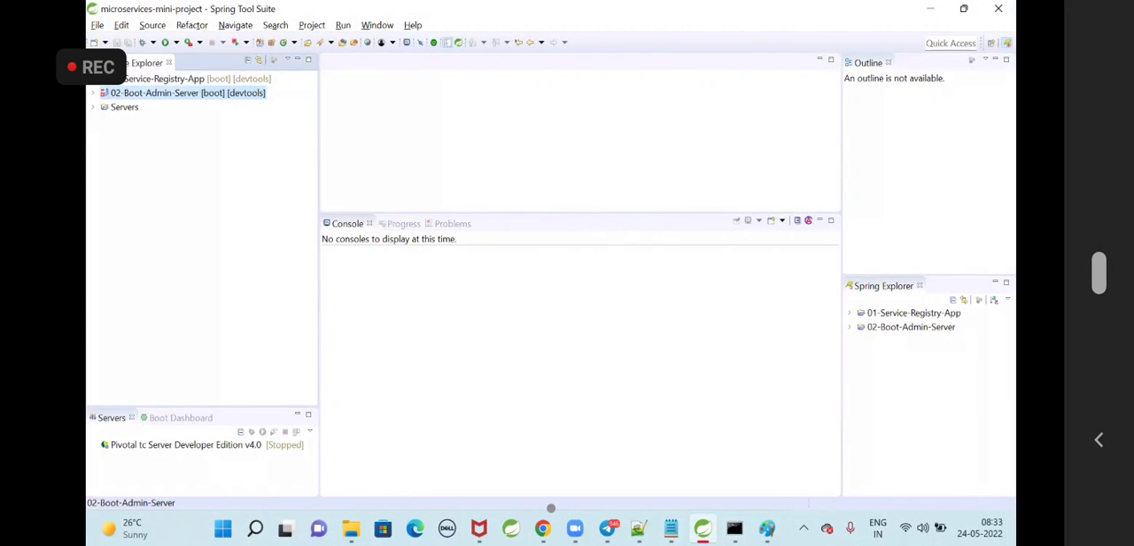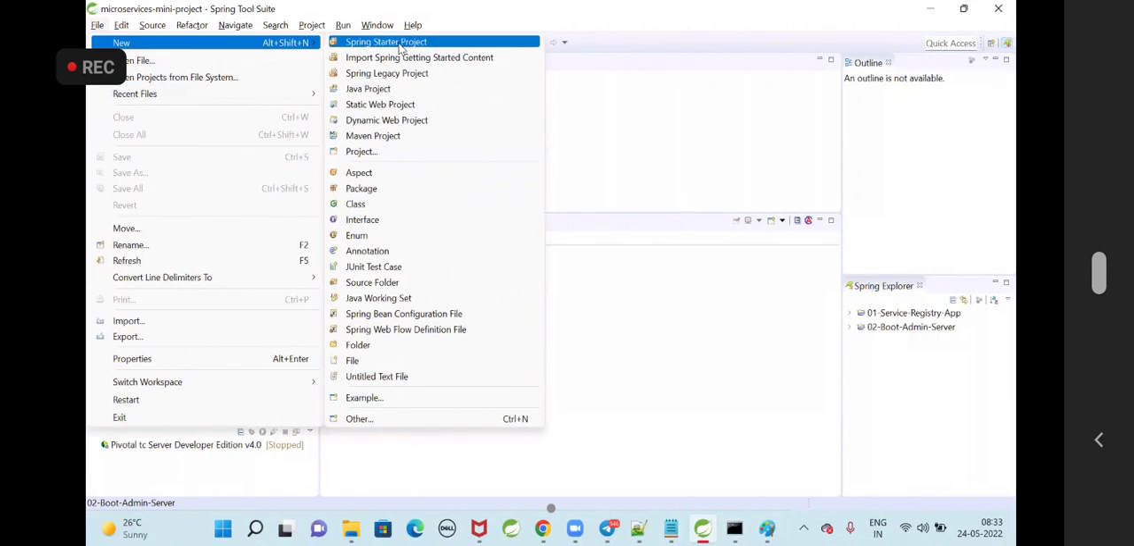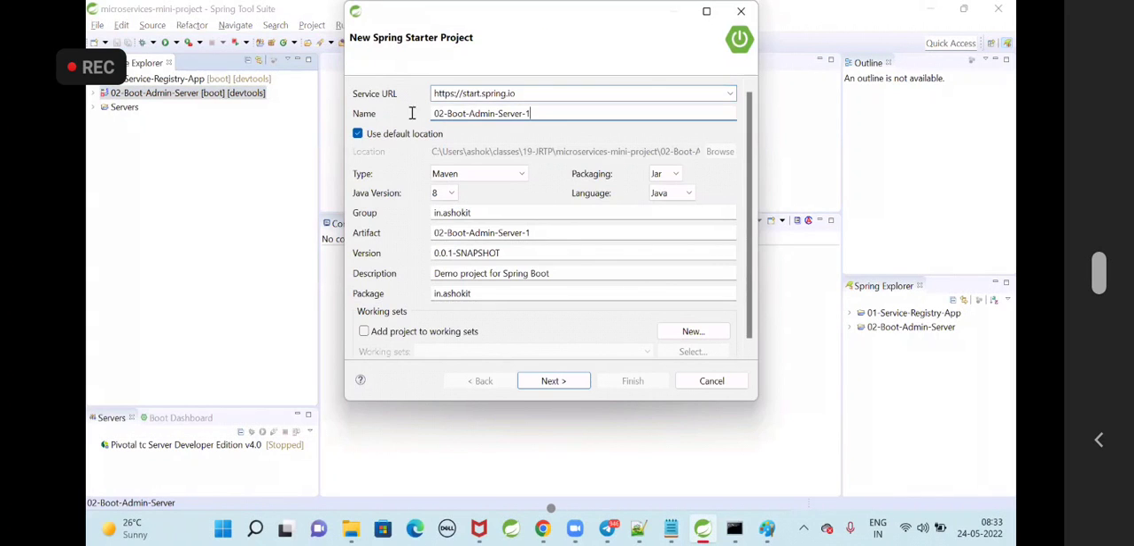Let's develop this. This is our actual backend REST API, guys. New Spring Starter project. Let me give this number as 03. I'm taking it as Greet API. Maven project. Click on next.